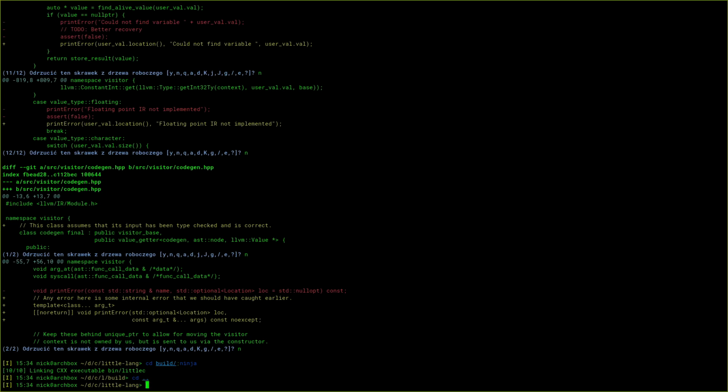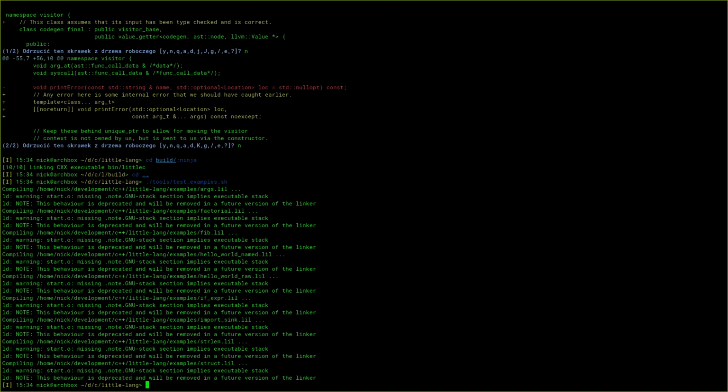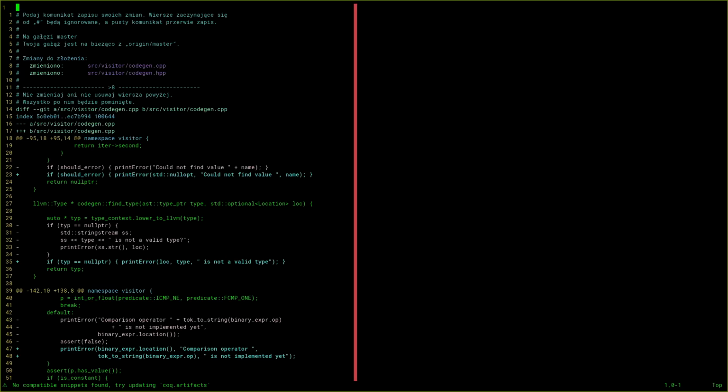Okay. And now if I get to tools, test examples, same deprecation behavior, I'll be fine. Same print error from.